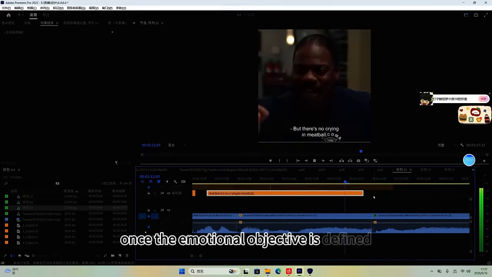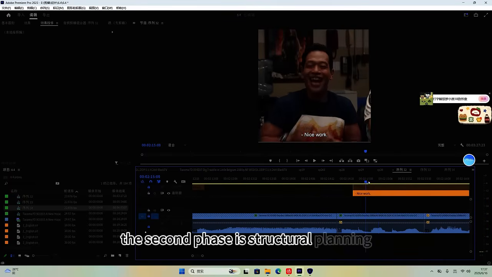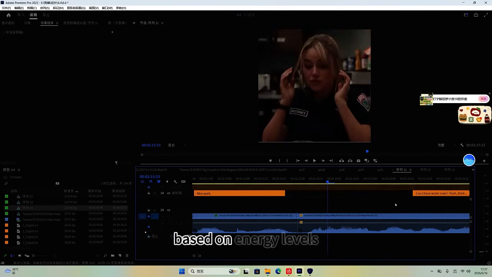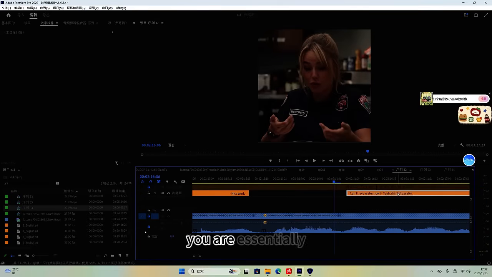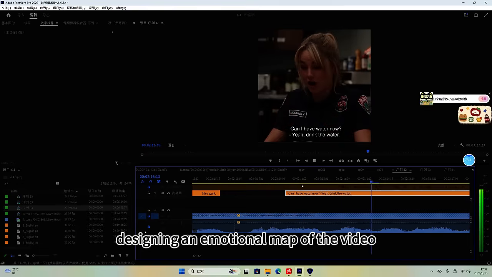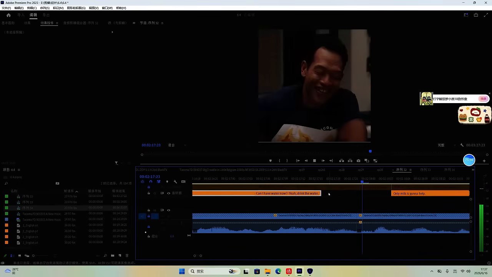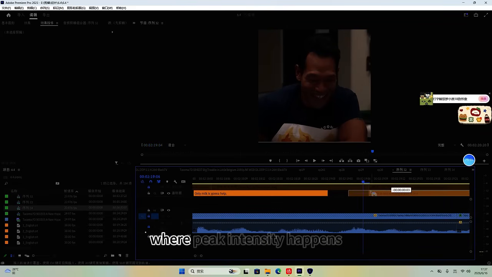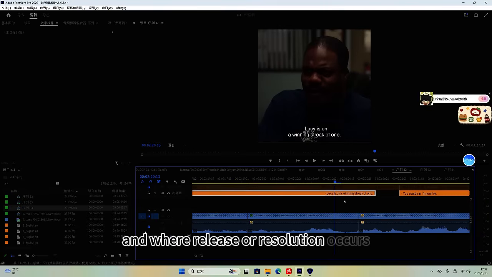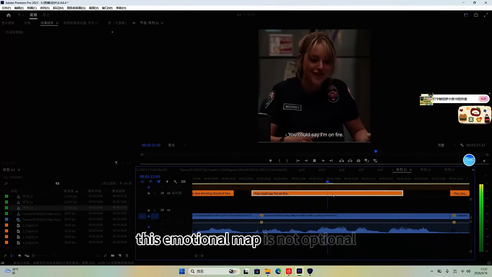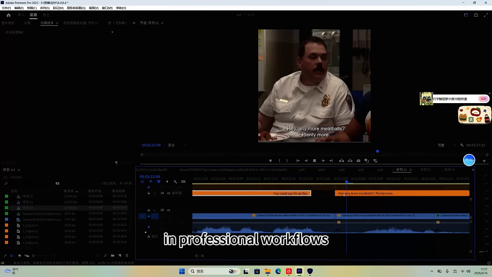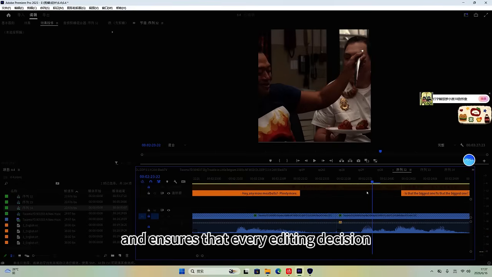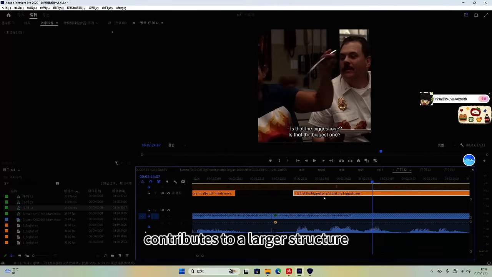Once the emotional objective is defined, the second phase is structural planning. This is where you break the entire video into segments based on energy levels. You are essentially designing an emotional map of the video before any visual work begins. This includes identifying where build-up starts, where escalation begins, where peak intensity happens, and where release or resolution occurs. This emotional map is not optional in professional workflows. It is what prevents chaotic pacing and ensures that every editing decision contributes to a larger structure.